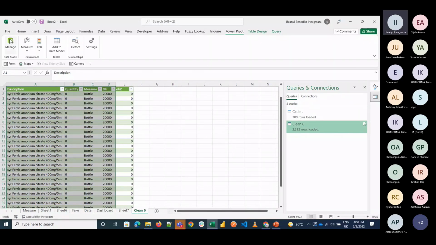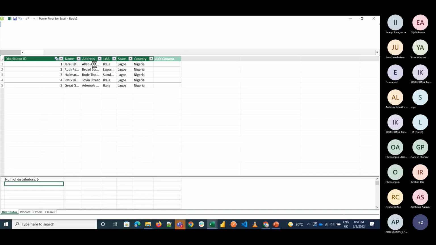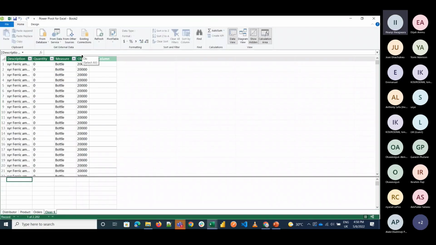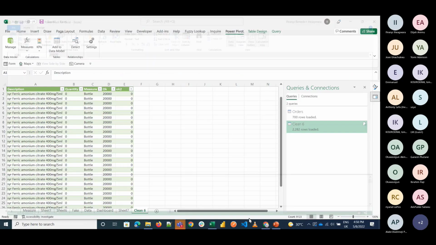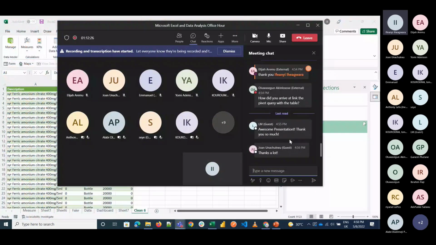Okay, you see now, the minute I click on manage, it appears in Power Pivot. So what I do in Power Query takes place in this Power Pivot dataset. So that was how it was linked. It was not like it was manually linked. It's just linked together by default.